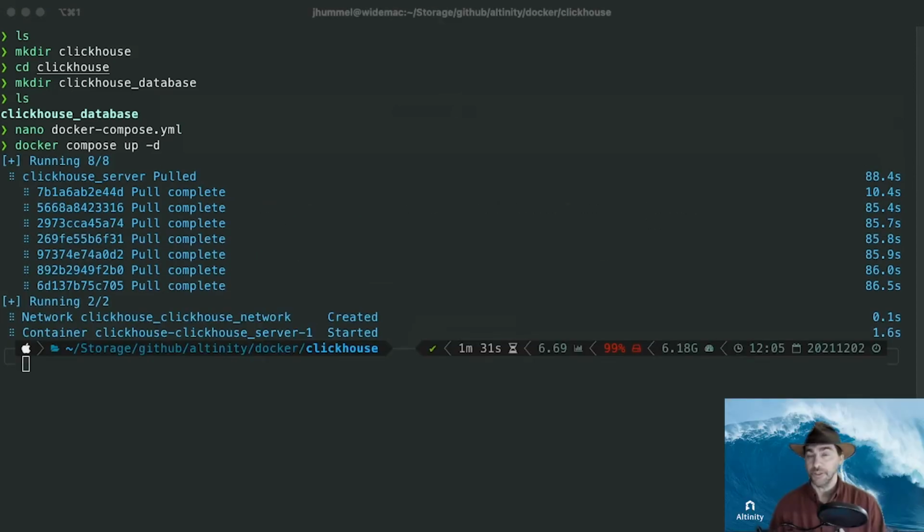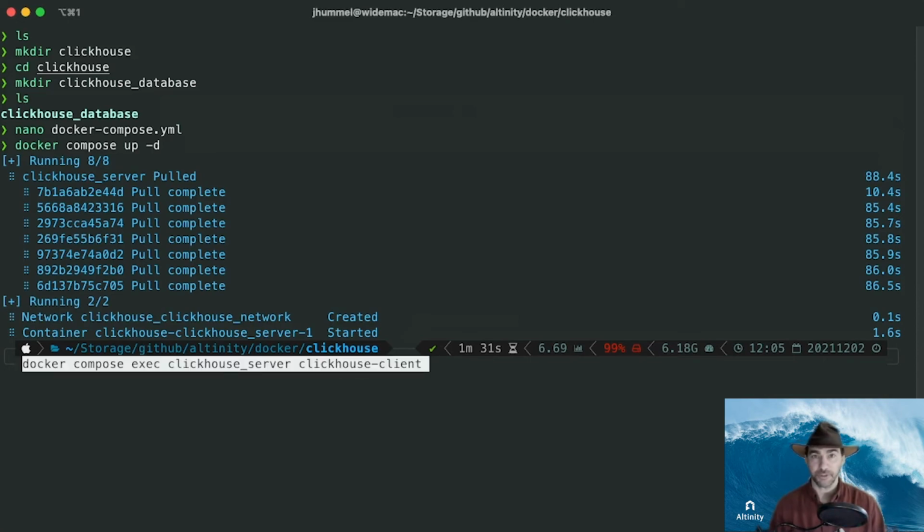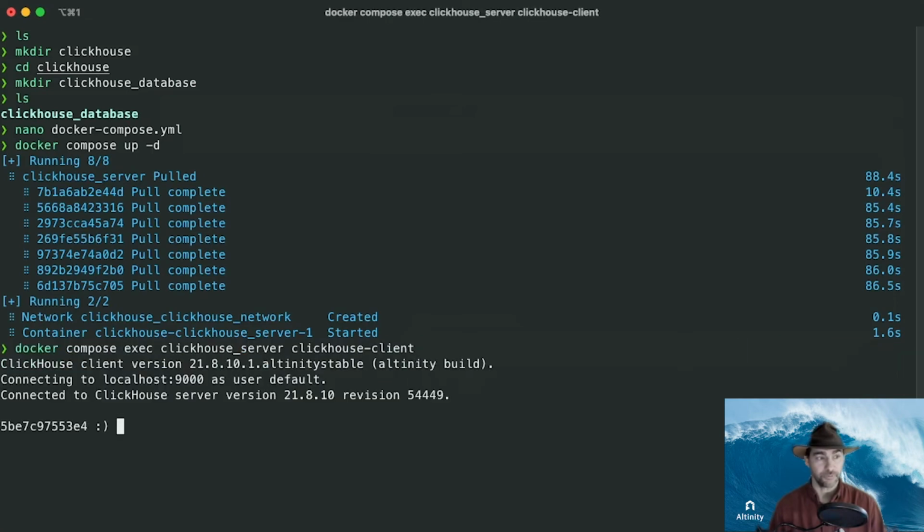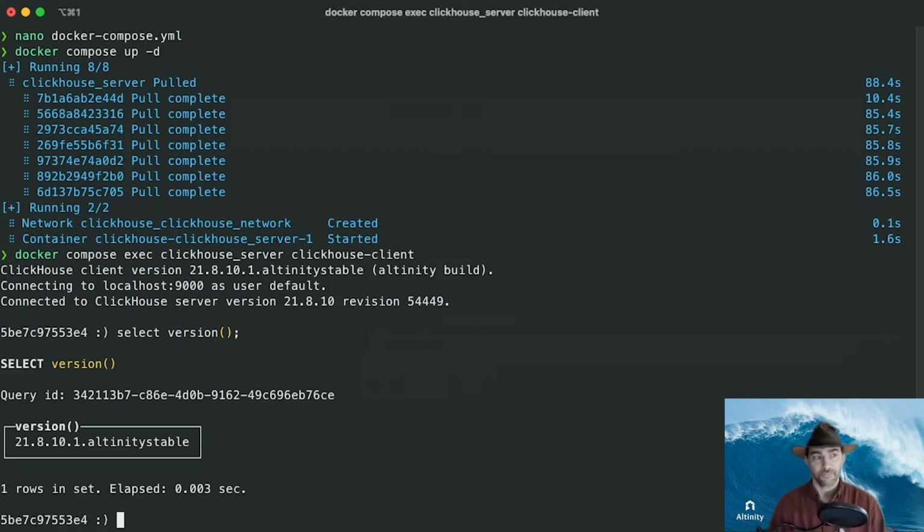All right, there we go. So to test this out, we're going to use the ClickHouse client that's already inside of this particular Docker image. So we're going to use our Docker Compose, get right in there. We can see the version with a select version. So we know that we're set. All right, and that's everything for this installation.